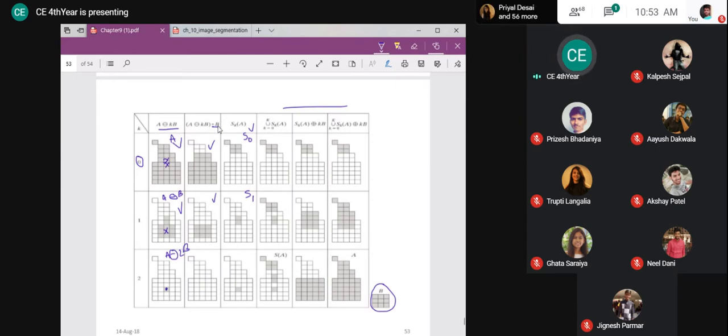What is that opening with B? Suppose I take this pixel, and where I can accommodate the entire B here, I cannot accommodate it there. That means that is my empty set. I cannot accommodate the entire B here. Actually, what is the definition of opening? Where you can accommodate your entire structuring element, the values of all the coordinates of the structuring element are part of your opening result.